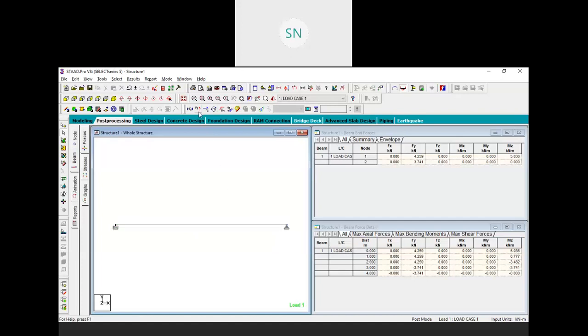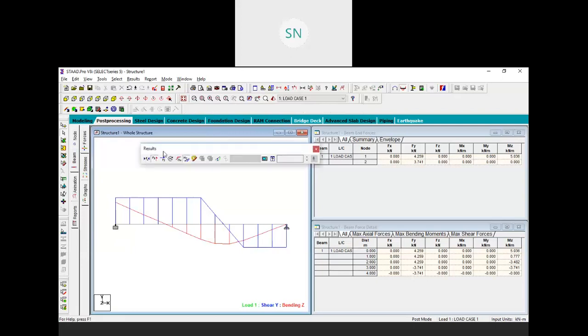So we have only shear force in Y direction and moment in Z. These are the two results we have. We have this result panel over here, and you can turn it on and off from here. First of all, turn on only MZ, moment in Z.